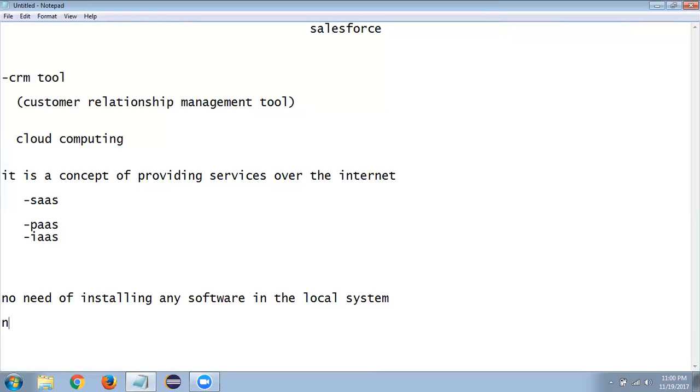And you need not maintain minimum hardware requirements for the system either. Without installing any software and without maintaining minimum hardware requirements, you can happily access the services from the internet.